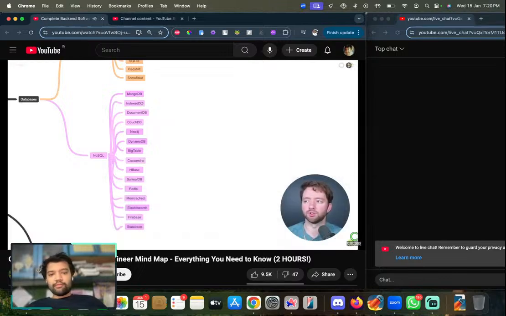Now let's take a look at IndexedDB. Not really sure why I put those between the two, but no big deal. IndexedDB is a database in the browser.